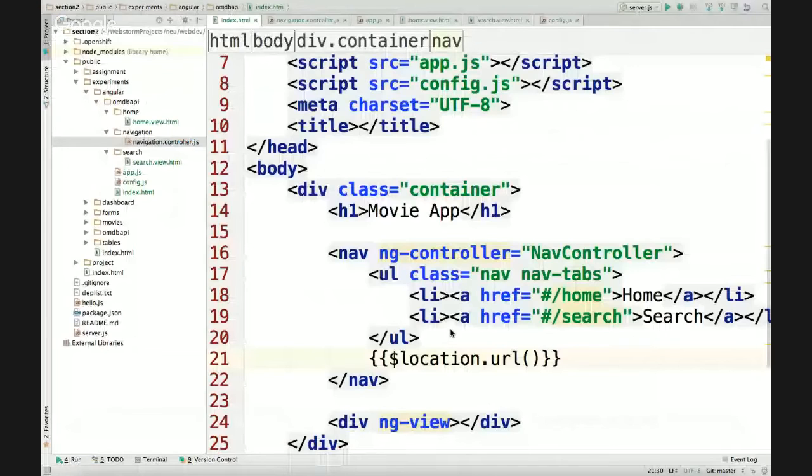Oh, we need to load that navigation controller in the index page. Always make sure you create a JavaScript file and load it in the index.